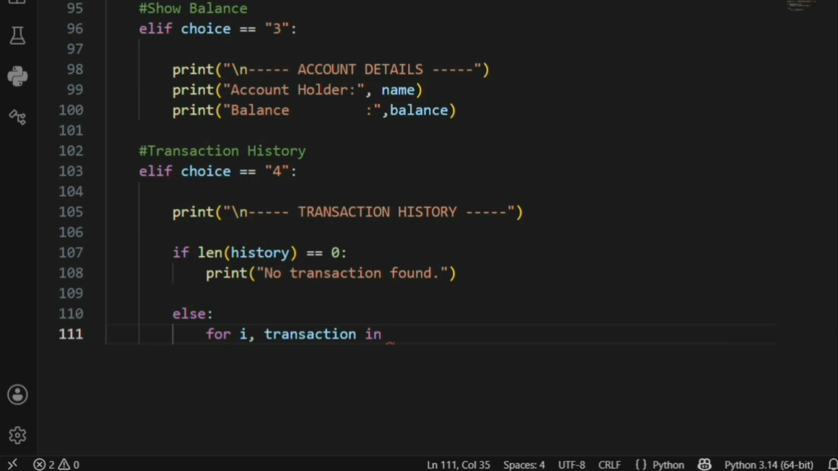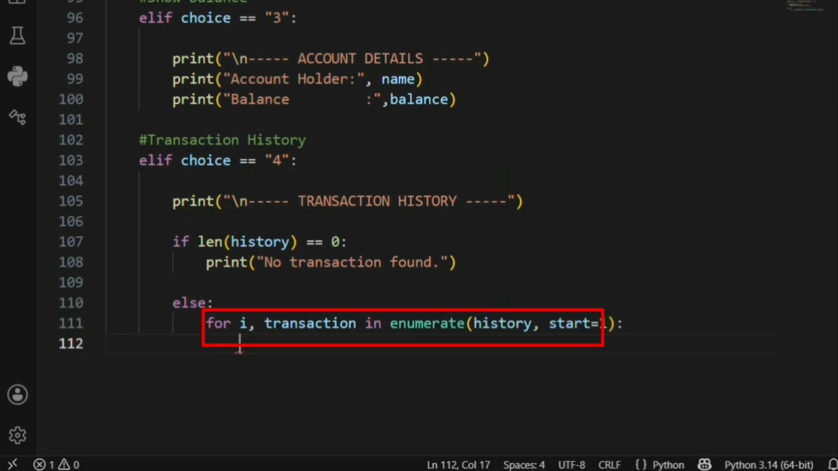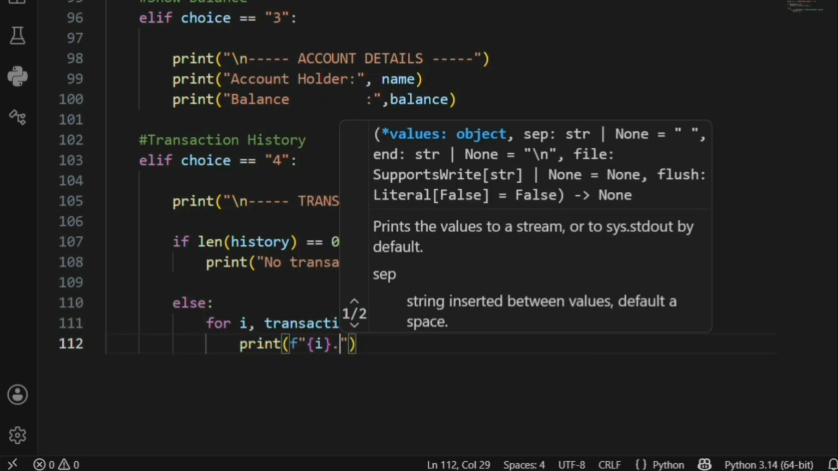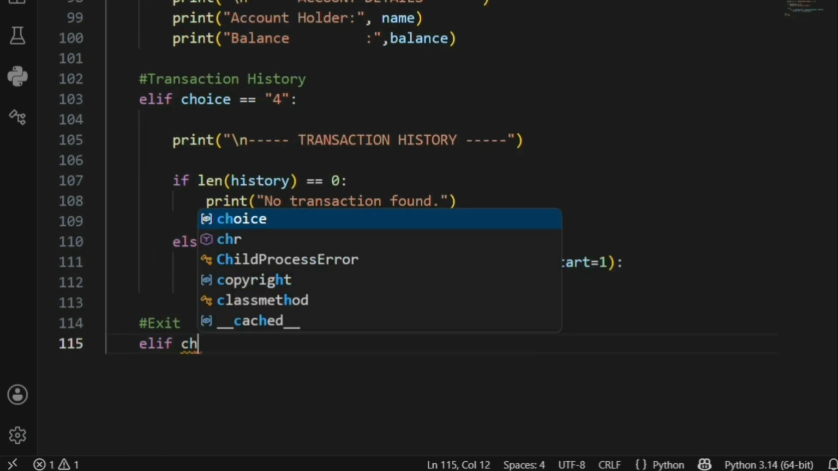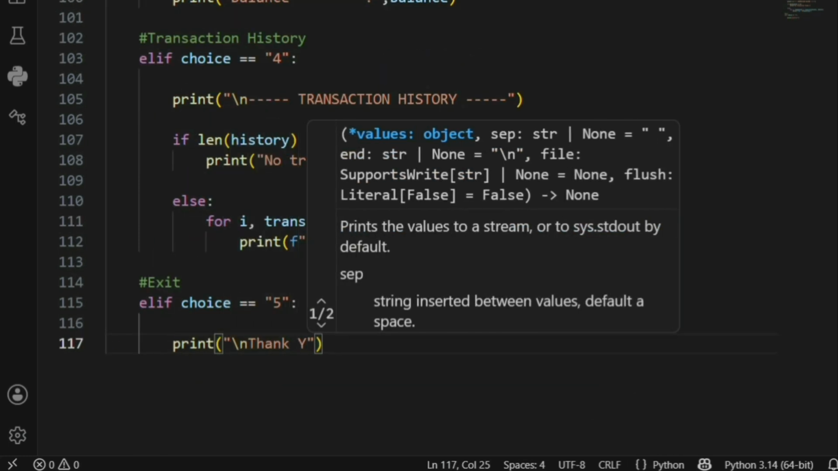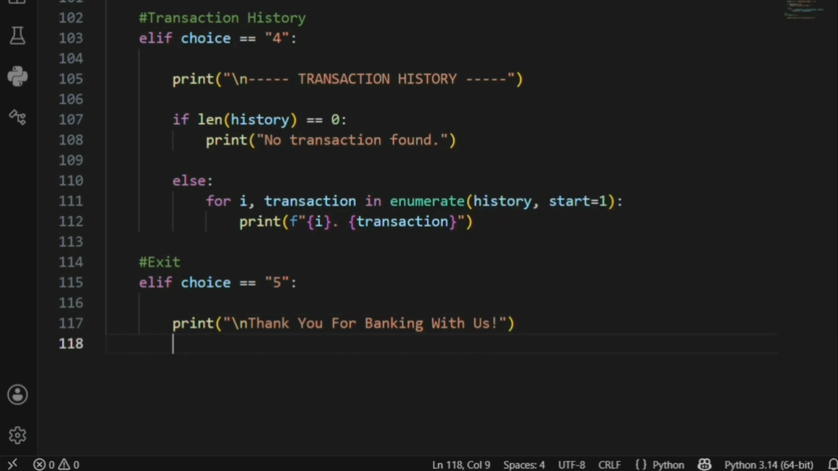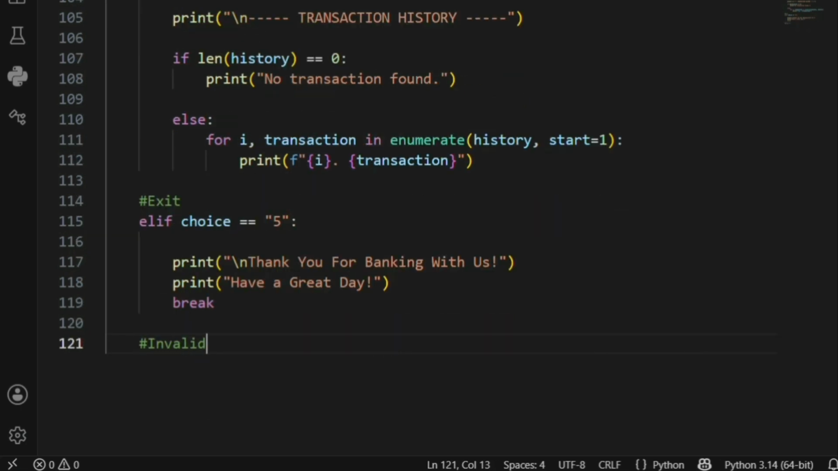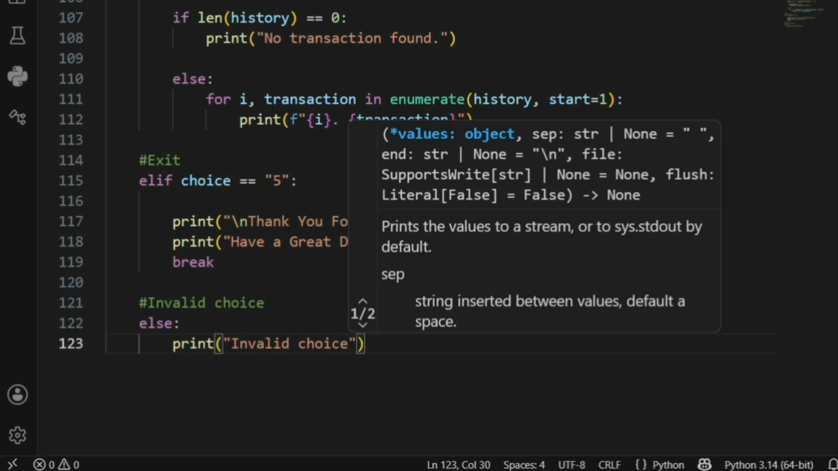This is another powerful Python concept. Enumerate helps us get both the position number and the transaction value at the same time. That's how we can display a properly numbered transaction history. Finally, when the user chooses exit, the program ends gracefully and displays a thank you message.